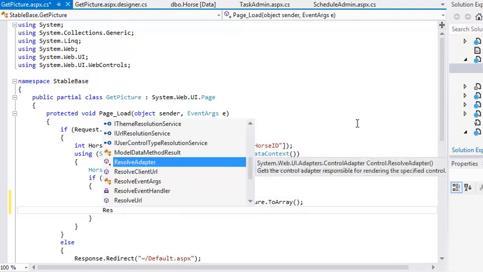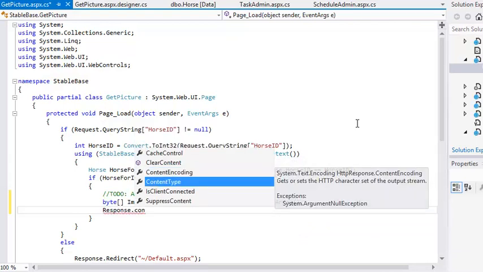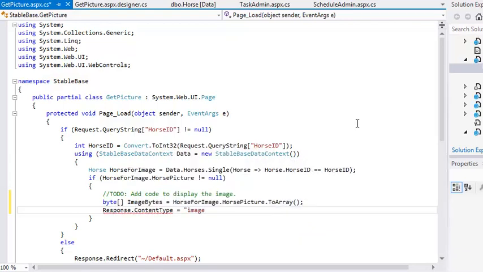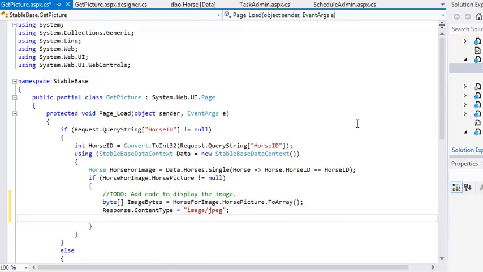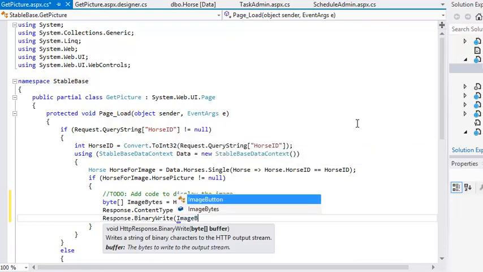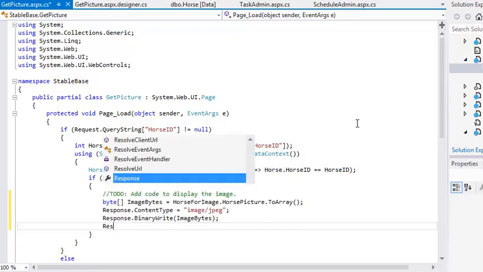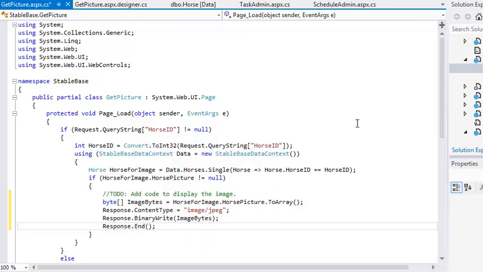Response.ContentType = "image/jpeg". This tells the user's web browser that the data it is receiving from the web server should be interpreted as a JPEG image. Now add the following code on the next line. Response.BinaryWrite(imageBytes), Response.End(). This code writes the byte array into the web server's response to the user's web browser.